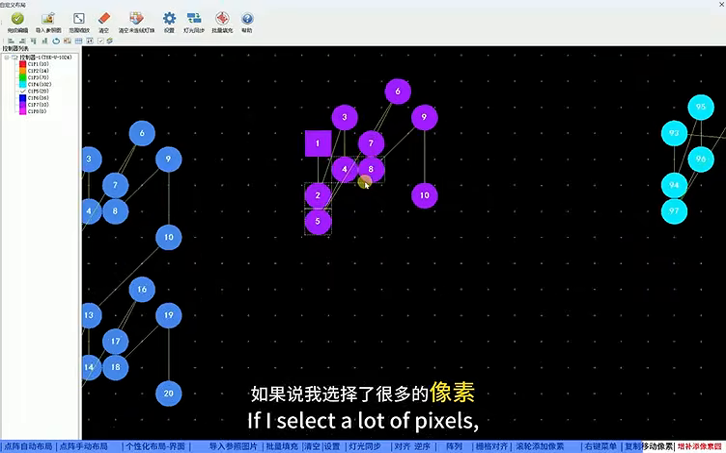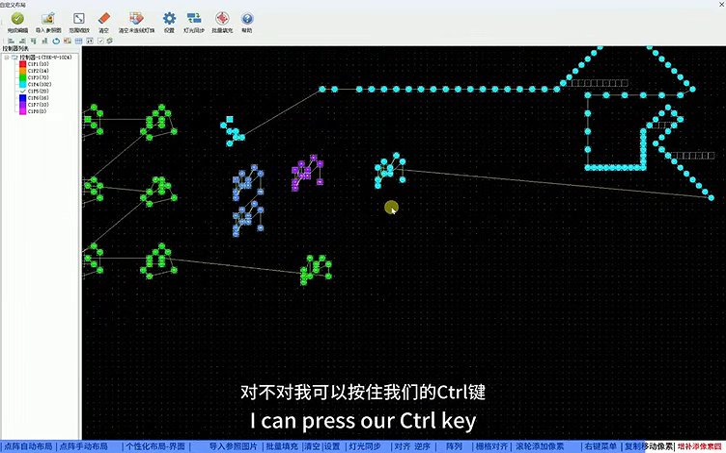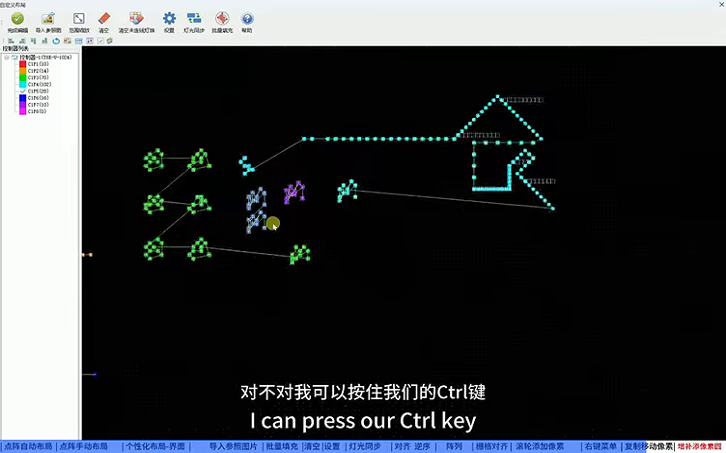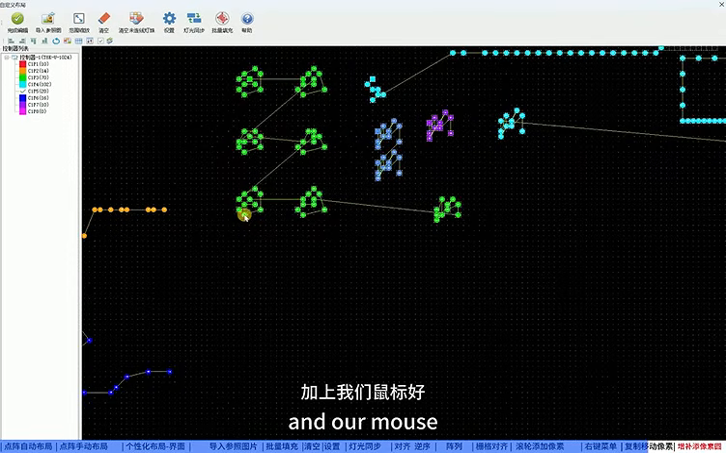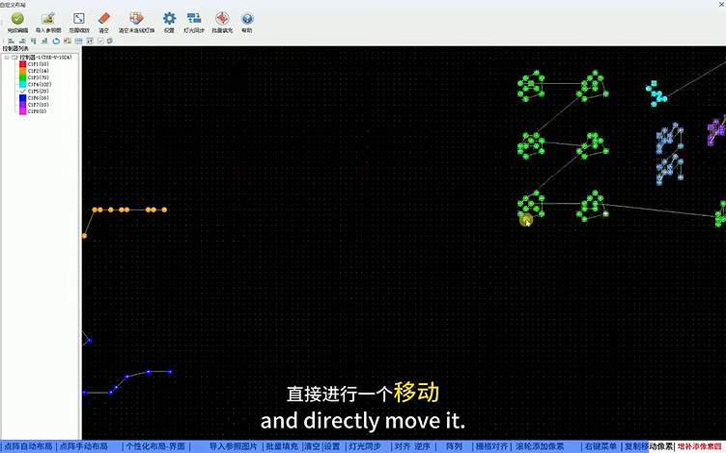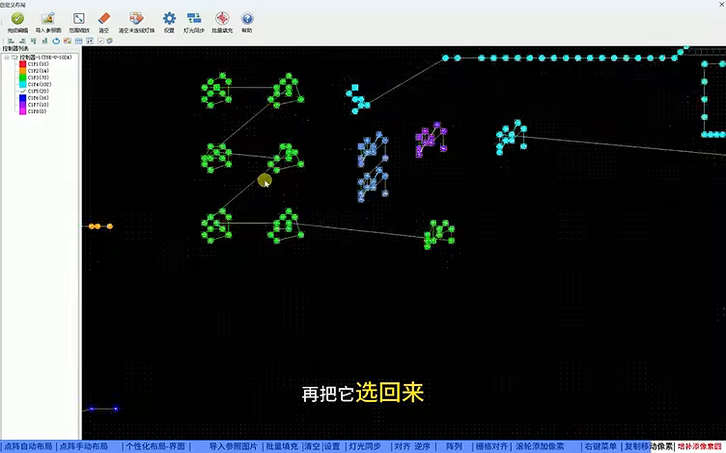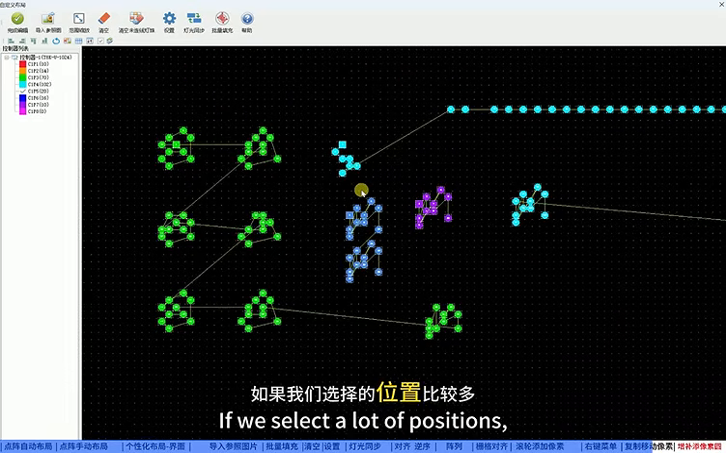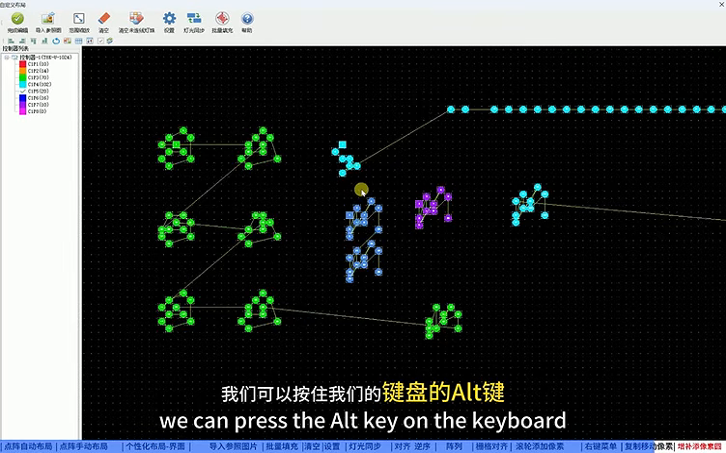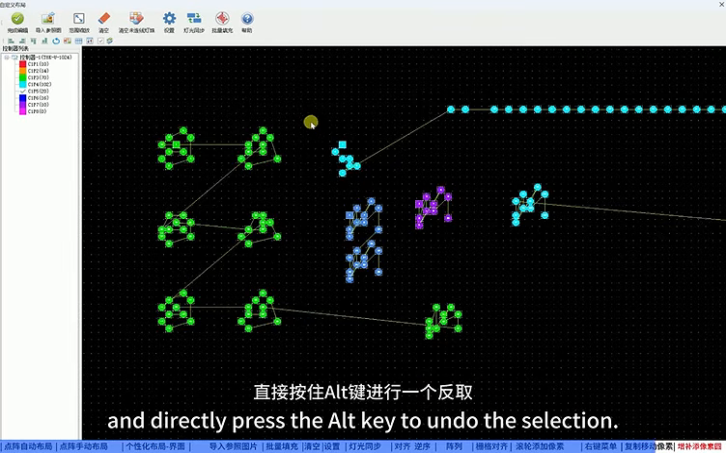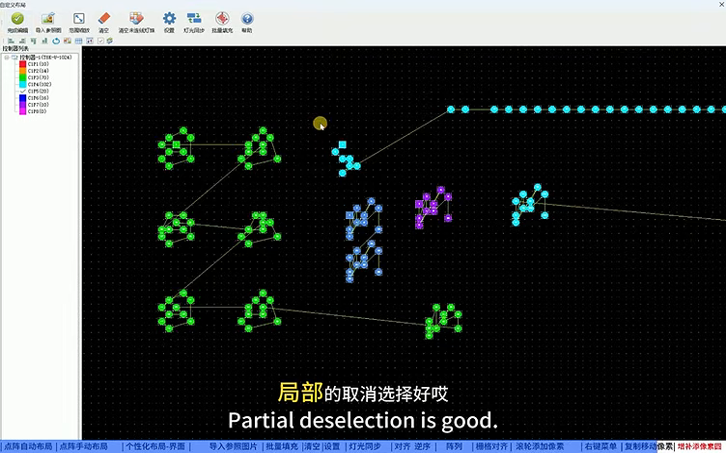At this time, if I select a lot of pixels, I can press down the Ctrl key, the control key on the keyboard, and directly move it. And select them back. If we select a lot of positions, or there are mistakes, we can press the Alt key on the keyboard to undo the selection. Cancel the selection. Partial deselection is good.